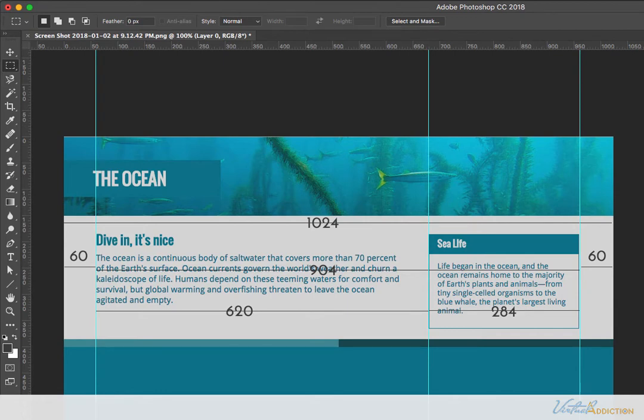And when you look at the values for the page, they're obviously using a fixed width layout. So you can see here, this page was designed at 1024 width. They wanted to have 60 pixels on the right and the left. They wanted the main content to be about 904 pixels. And this first column is going to be 620 pixels, and this second column is going to be 284.